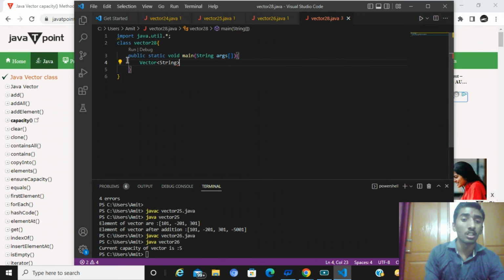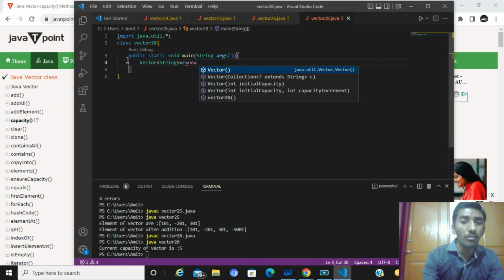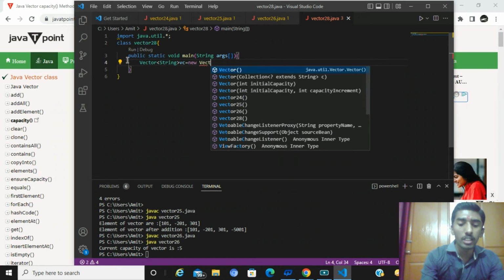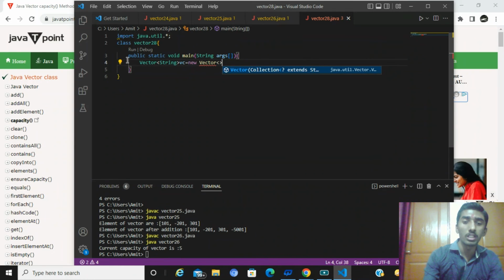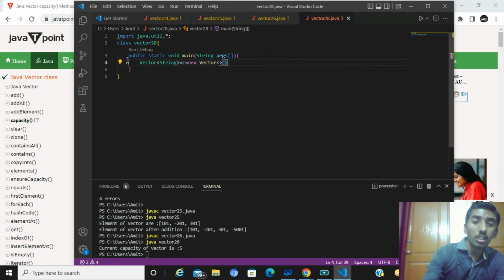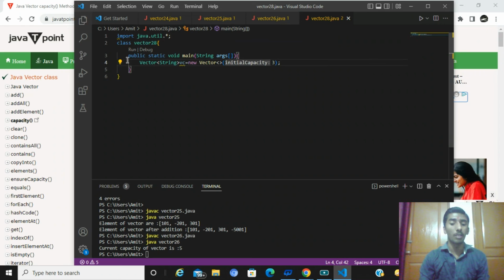Now take the sign. Here you write vc is equals to new, again Vector with a capital V. Now take the less than and greater than sign. Here you write String in the brackets. Now after that you put a semicolon.